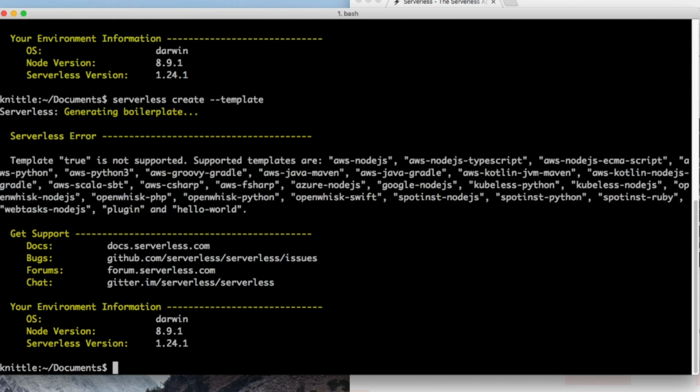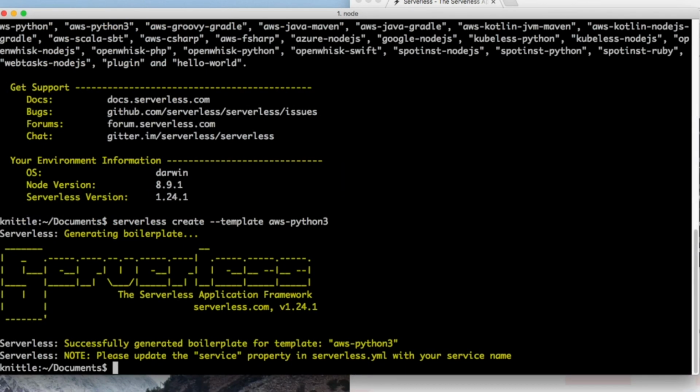All right, here you can see that true is not supported. However, we have a huge array of supported templates: Node.js, TypeScript, just Python, Python 3, Gradle, Java, the list goes on. All these are the languages we could use. I want to create a Python 3 template, so let's go ahead and do aws-python3, not 2.